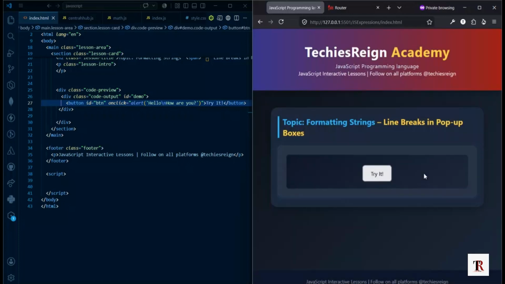Now let's look at key takeaways from this lesson. Number one, the \n is the standard escape sequence used to add a line break inside a JavaScript string. So when it comes to adding a line break inside a JavaScript string, the escape character is the standard sequence to use. Number two, HTML tags like br or p will not work inside native alert, confirm or prompt boxes. They will just display as literal text.